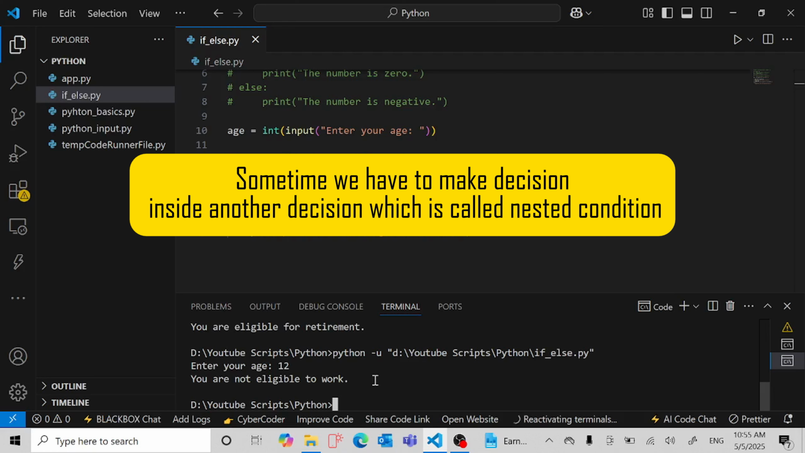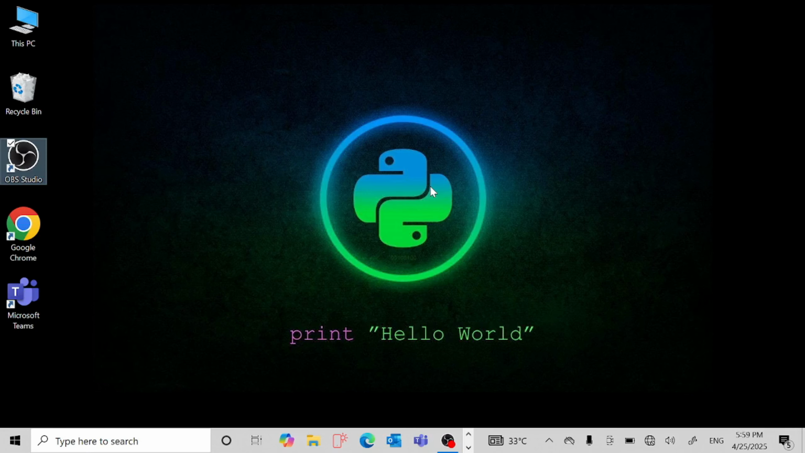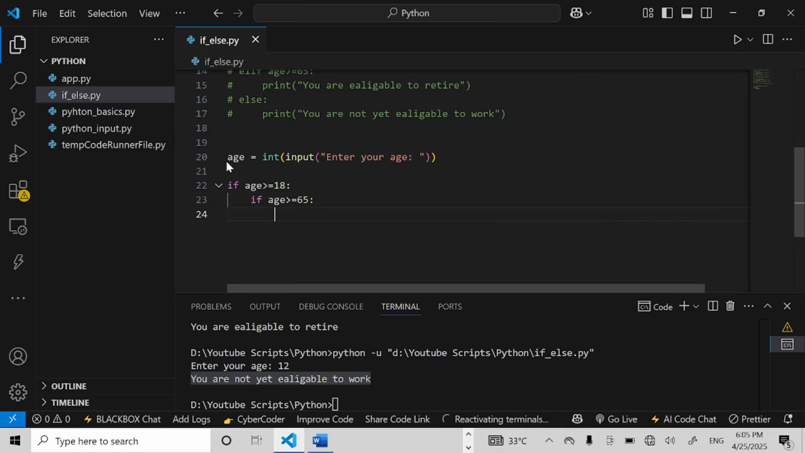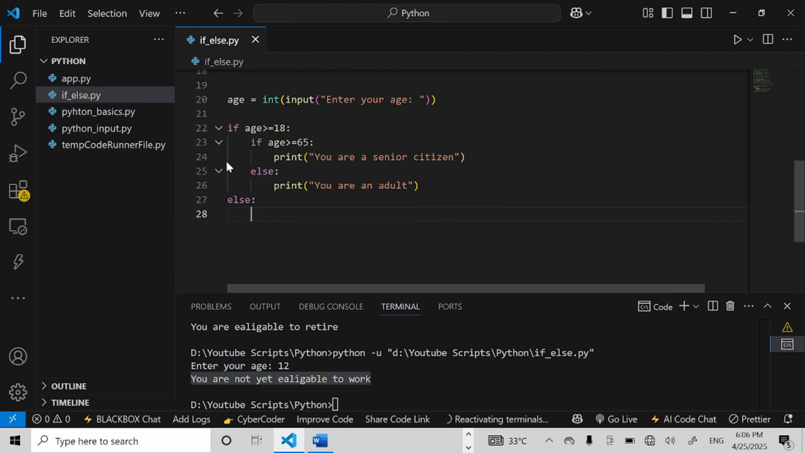Sometimes we have to make a decision inside another decision. It is called nested conditions. Let's see an example of that as well. We are continuing with the same example as before. So taking a variable named age is equal to integer input enter your age. If age is greater than or equal to 18, and inside that if statement we will give another condition: if age is greater than or equal to 65, then print you are a senior citizen, else print you are an adult. And for the outside if statement, another else, we will write print you are a minor.